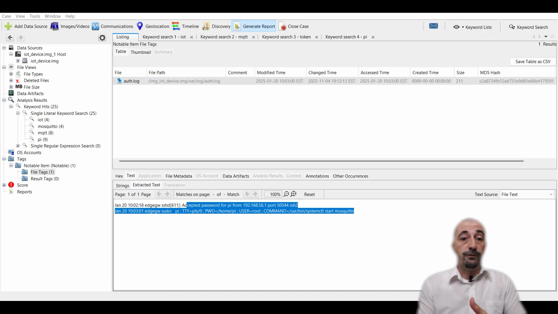So that was all for the investigation and finding important artifacts using keyword search and some keywords that would be of interest for our investigation within IoT forensics.